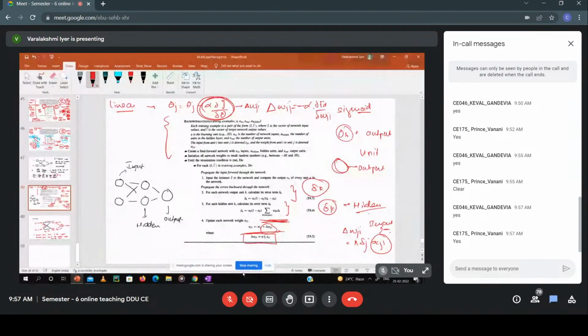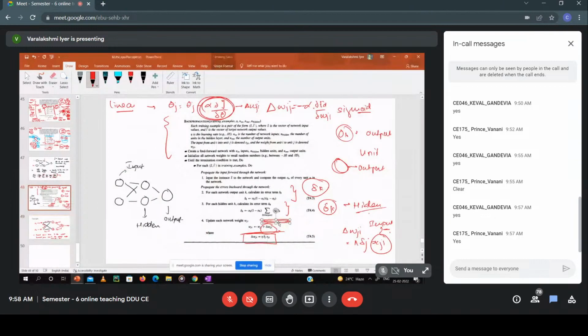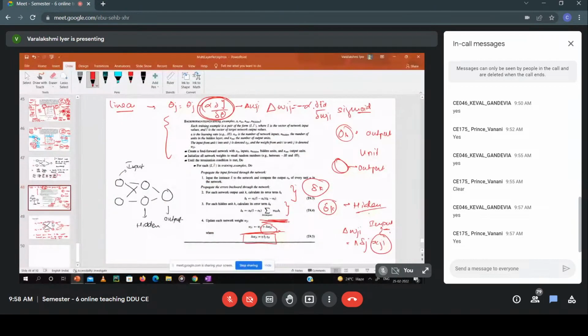Okay. So now I'll be giving you an example to solve. You are given an example here. Just a minute, I would also like to share this particular PPT. Okay, you have the PPT, right? So from the PPT, you can go through the backpropagation algorithm that is given to you.